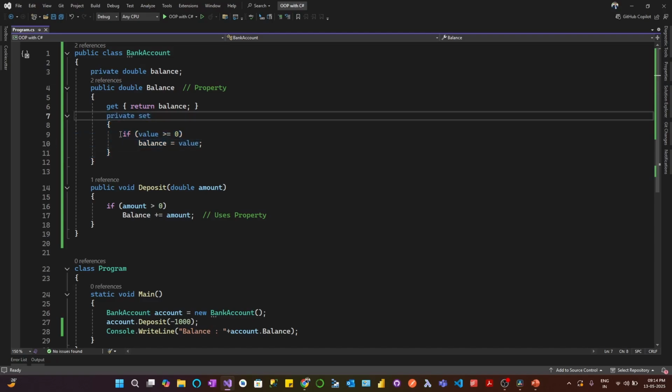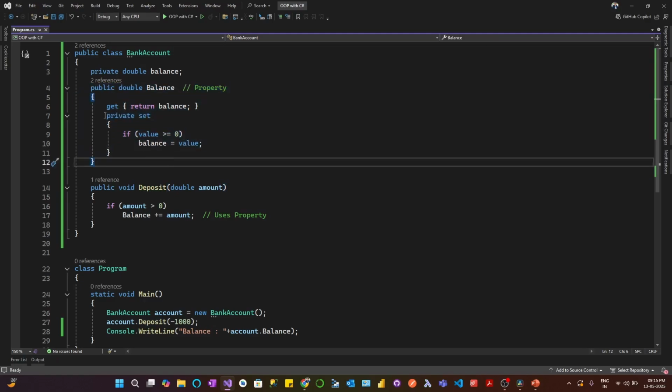And even when it is private, we have code which implements data validation to ensure that the balance stays valid. Now, we have exposed a public deposit method using which the external system communicates with the bank account class. The deposit method in turn makes use of this property, which has a private set, to set the balance. This way, by using a property, we can implement encapsulation by making the set private, and also implement validation to ensure that the internal state stays valid.